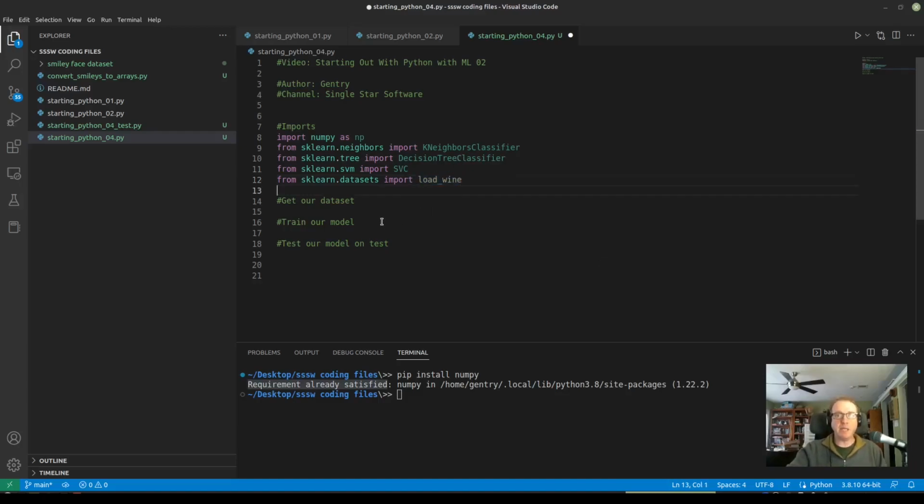All right, something you might notice here is that VS Code has colored this differently, because load wine is not a class like these other 3 imports are. Load wine is a function. We got one particular function out of this file. So I don't need any class or function definitions. We don't need to define our own custom functions for any of this.